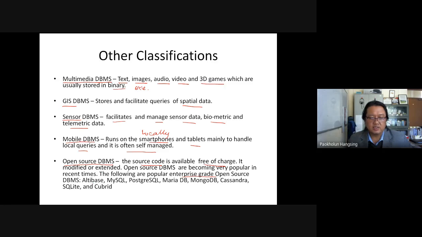For example, Altibase, MySQL, PostgreSQL, MariaDB, MongoDB, Cassandra, SQLite, Qubit. These are some of the enterprise grade open source database management systems. So these are also some of the ways in which database systems are classified.